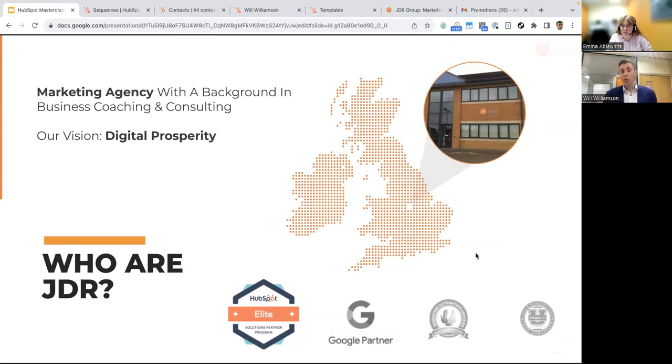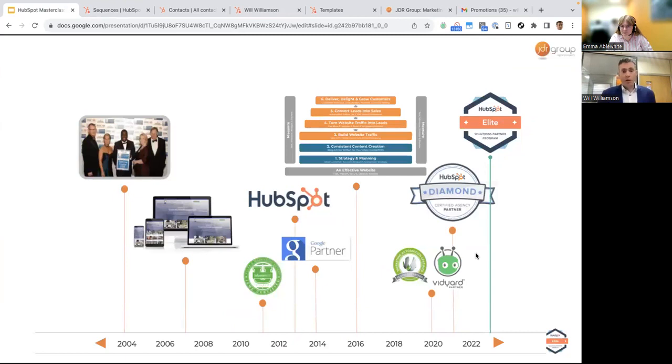But we specialize in working with small and medium-sized businesses. We're a HubSpot elite partner. We're one of the top partners of HubSpot in the UK and indeed in the world. We've been going for nearly 20 years. We have our 20th birthday next October.